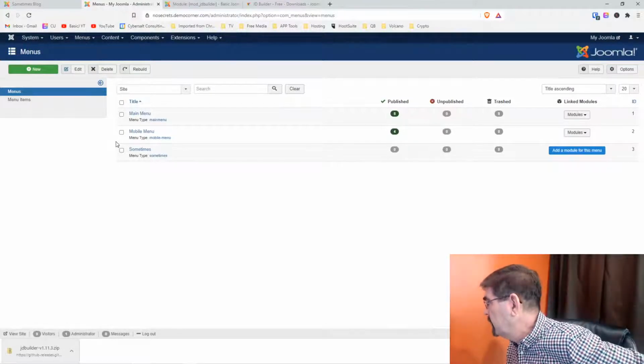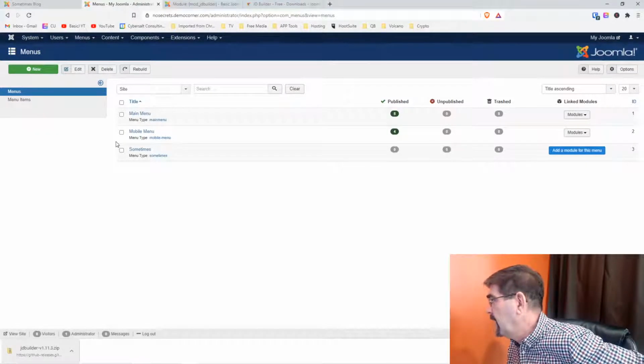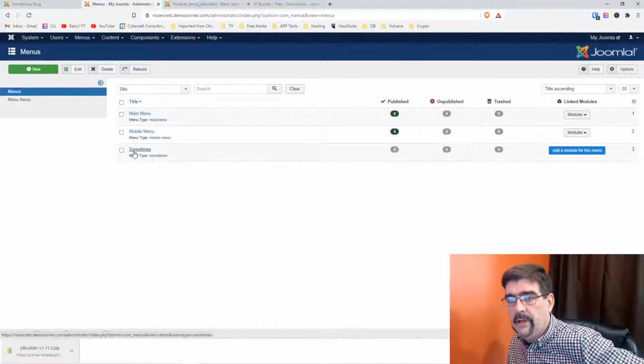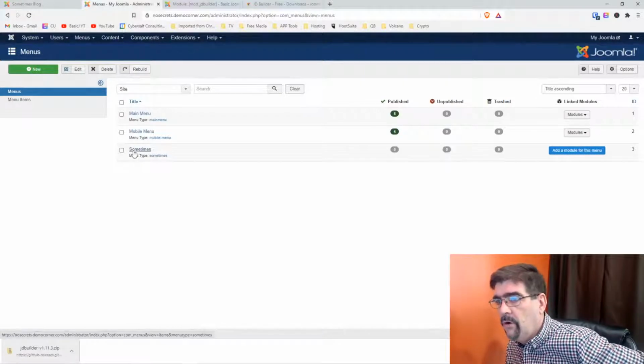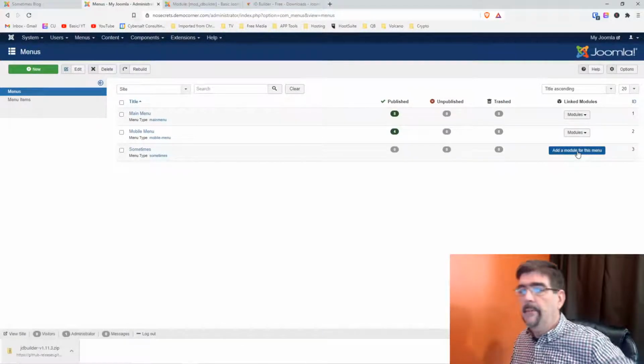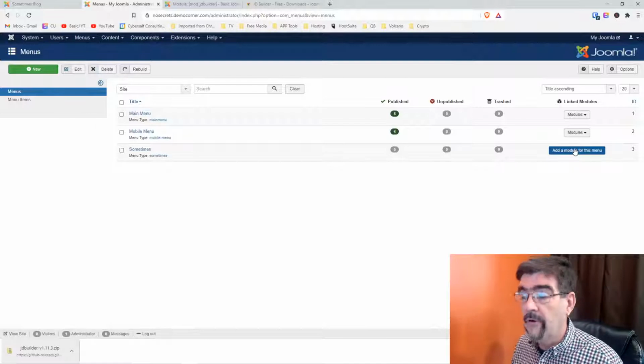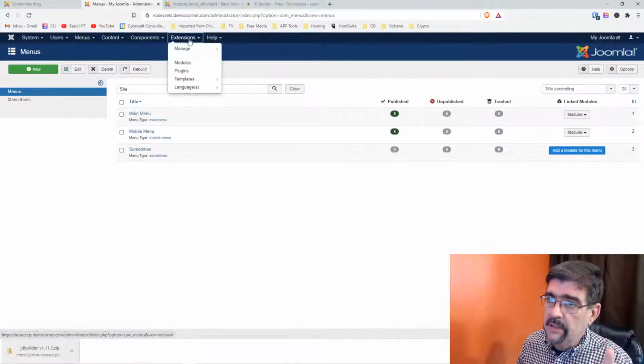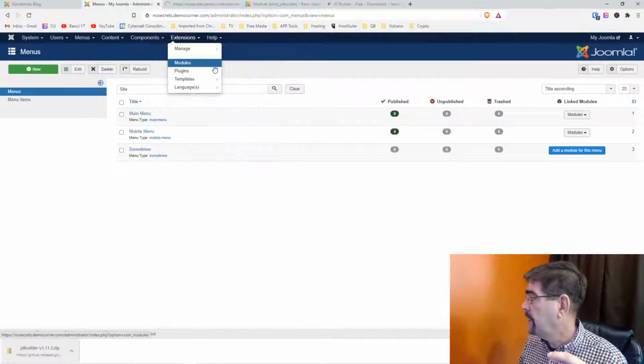Bjorn says create a module that displays the sometimes when it shows the category. Yes, that's what I'm just going to do. I've created this new sometimes menu here, but I want to create a module. And now look, over in the far right, you can go add a module for this menu. Or you could do this, extensions manage, and extensions manage modules will open up a new tab.